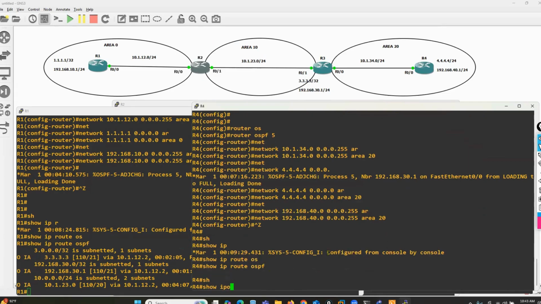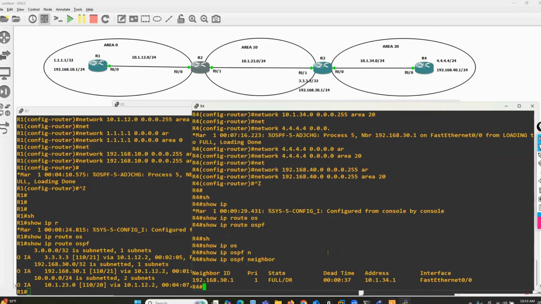Check show ip ospf neighbor. Yes, you have a neighbor relationship with R3, but you are not receiving any route information. Why? Because area 20 is not directly connected with area 0.